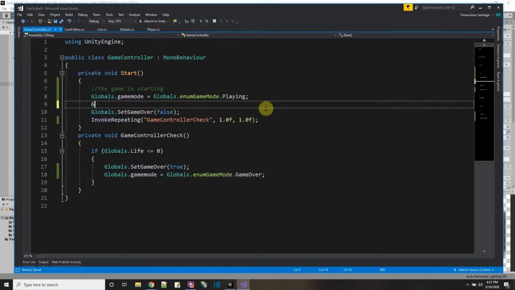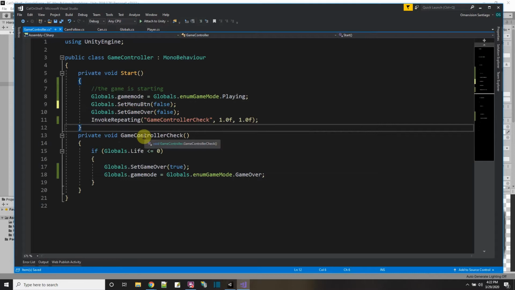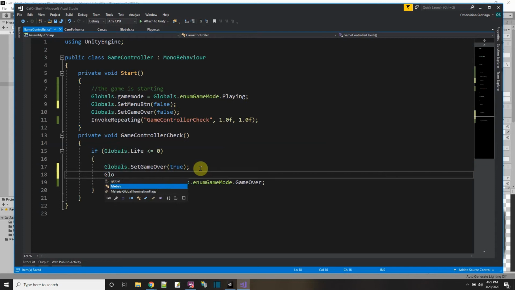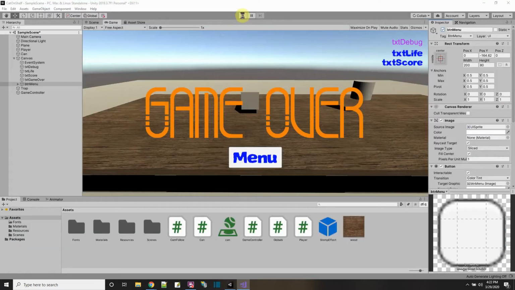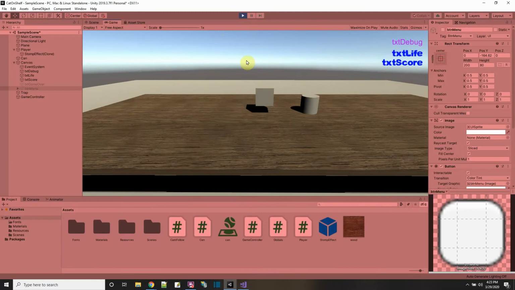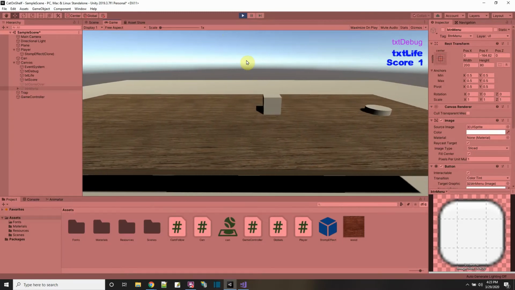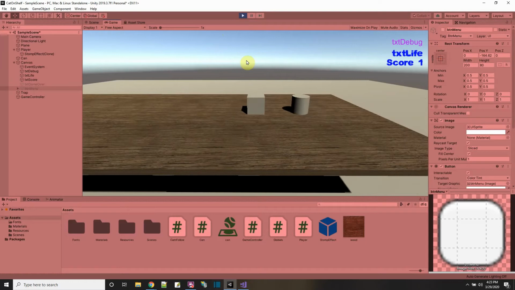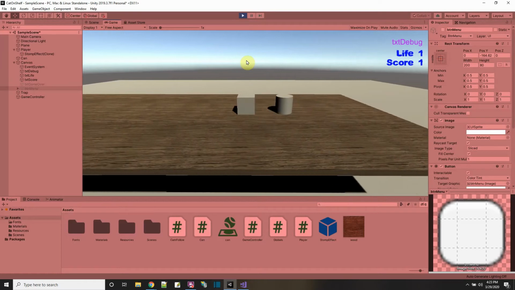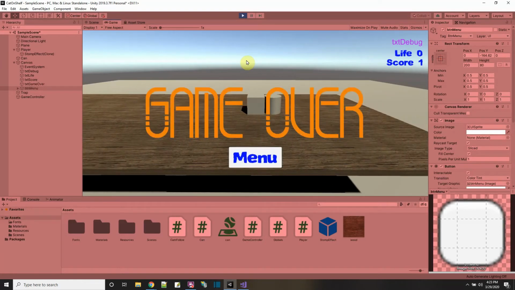Now let me go to the game controller. Let's add in globals, set menu button to false, and then here in game controller check, if your life goes down below 0, we'll set game over to true, and we'll say globals set menu button to true to show the button. And I'll press play. Let's see if the button shows. Oops, I got a score. It's okay. I don't want to knock you off yet. 2, 1, and I'm dead. And there you go. And I could click it, but nothing happens.